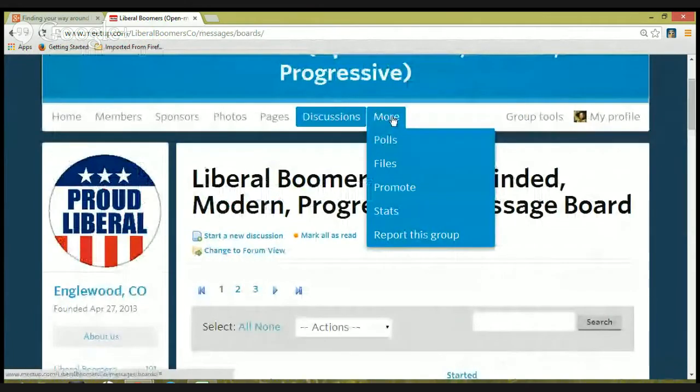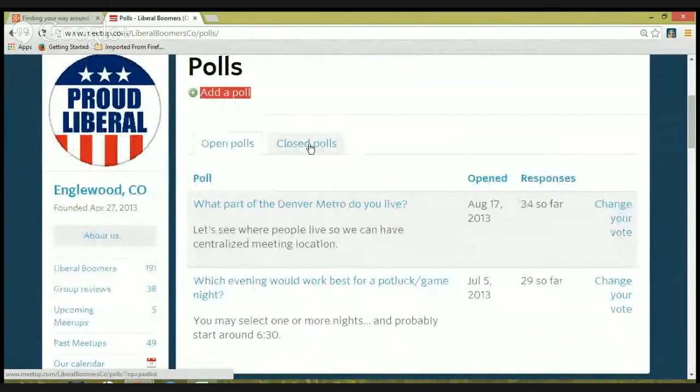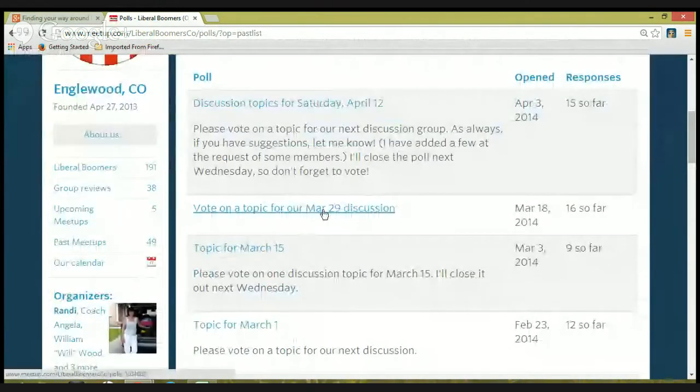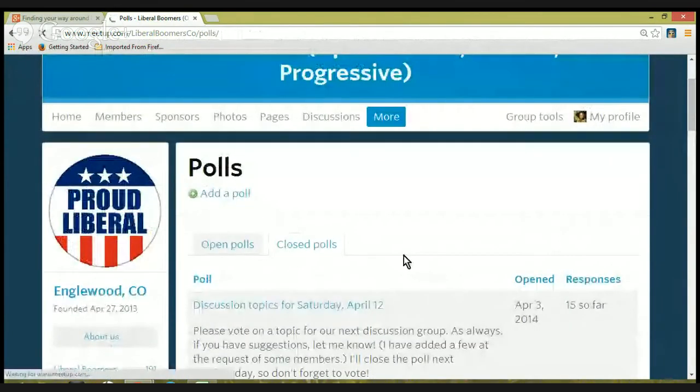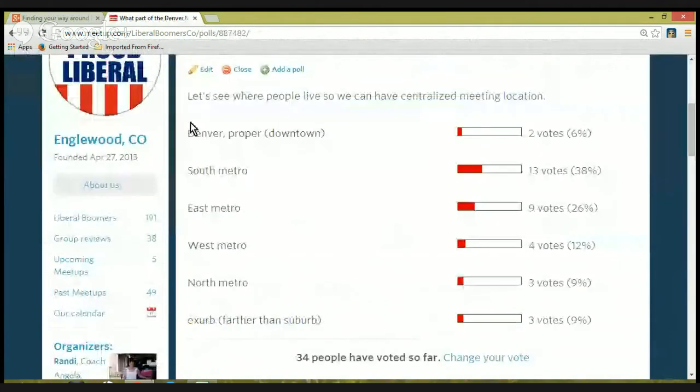Now this is interesting. If you hover your mouse over this more, you'll see polls, files, promote, stats, and report this group. So let's click on polls. You can add a poll. Regular members can also add a poll. And then there are open polls and closed polls. The closed polls are ones like discussion topic voting, vote for a topic, what should our topic be? The open polls, one of them I started is what part of Denver Metro do you live? So let's click on that, and you'll see how people voted. Kind of interesting. South Metro is 13 votes.